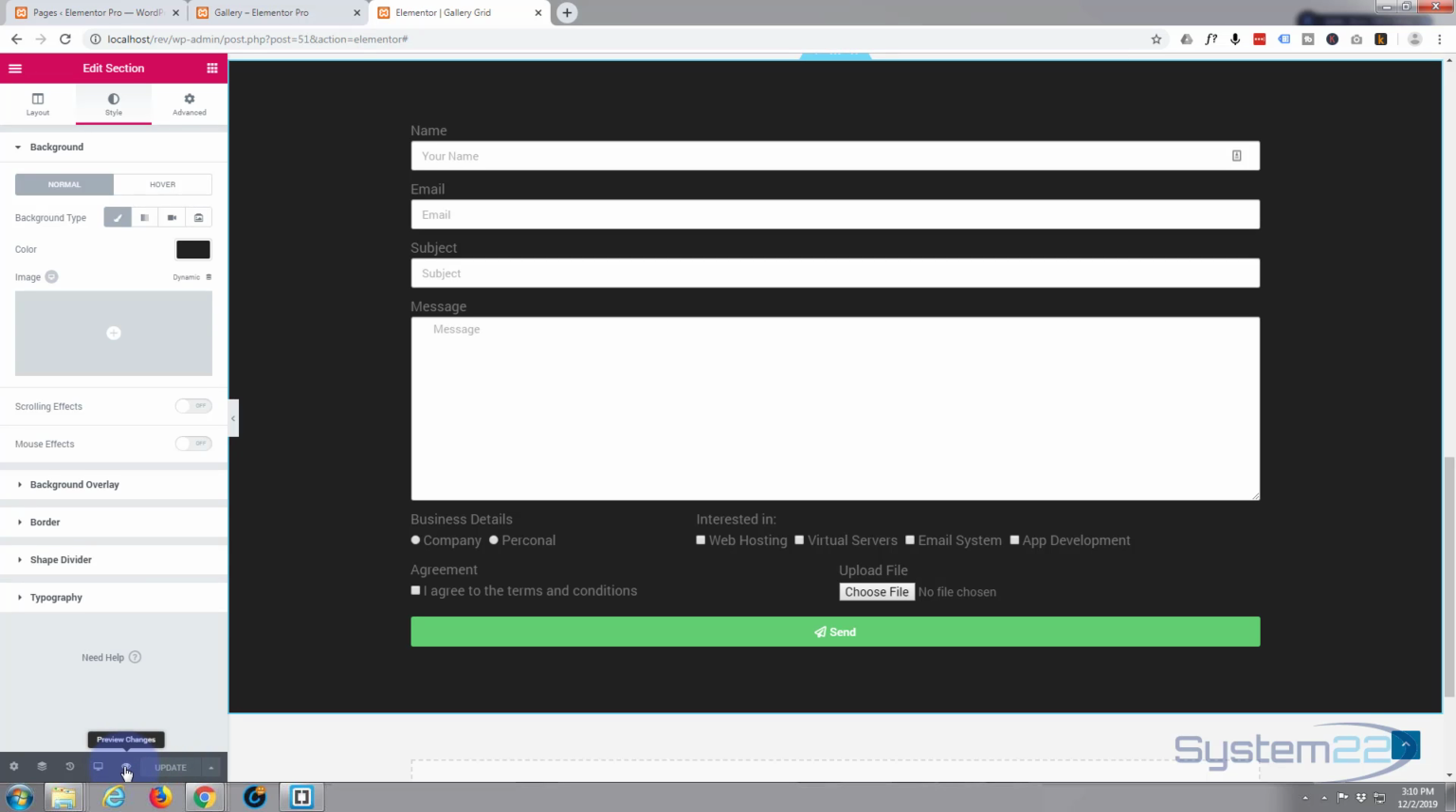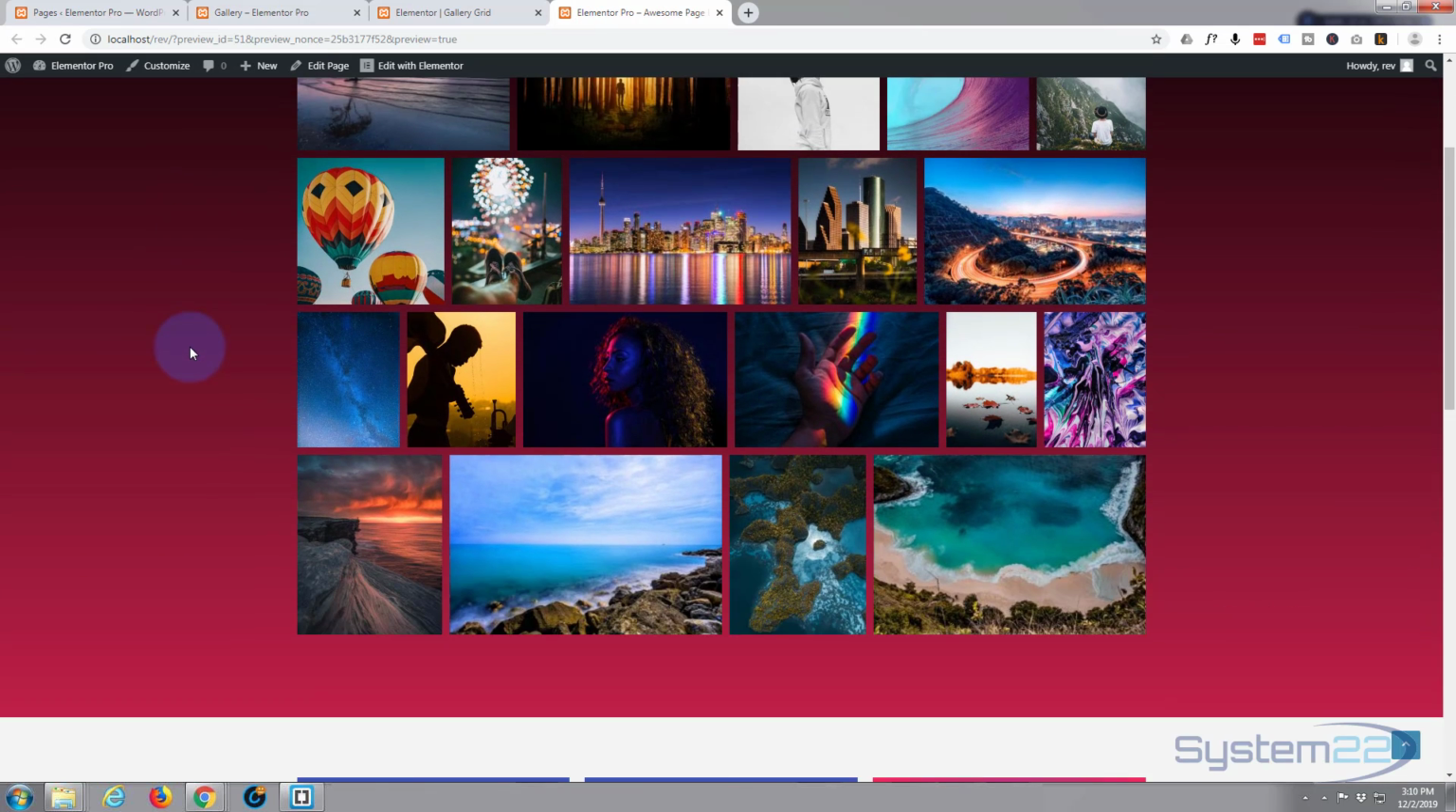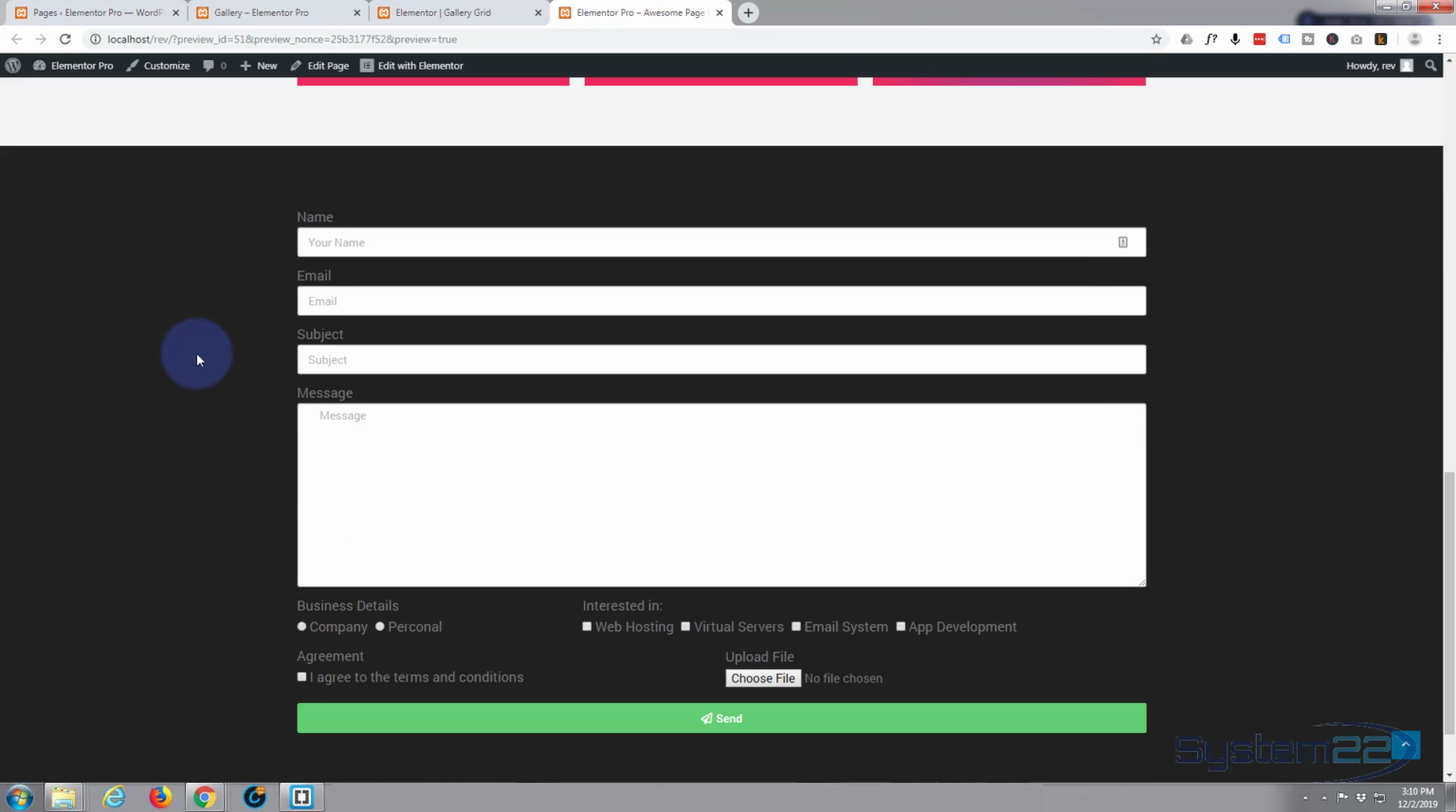And hit the little eyeball to preview our changes. Go down to where we were. And there's our little form, all ready to be filled out and sent. We'll get an error because I haven't put the correct things in here, I'm sure. Make sure the radio buttons work, company or personal. Yep, you can only select one. We can select multiples of these here. That's fine.